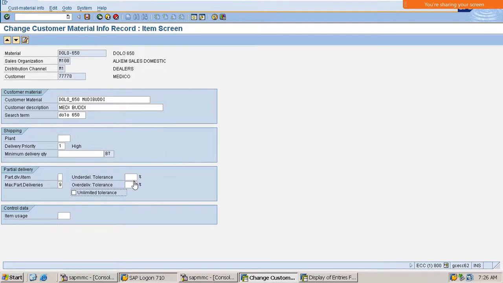So here the criteria is that the system will give first preference to the CMIR to determine the values into the sales document. If the data in CMIR is missing, then it will give the next preference to the customer master. And if the data is missing in the customer master also, then it will give the third preference to the material master. So for example, let us take the plant. The system will give the first preference to CMIR, then to the customer master, then to the material master.